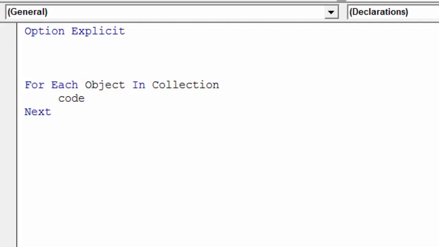You are going to use for each loops with collections and arrays. This means that the code usually has one or more items to cycle through or to loop through. For example, if you want to calculate the values in all the cells that belong to a range, you can use for each. Or if you want to change the names of all the sheets in a workbook collection, you would use for each.